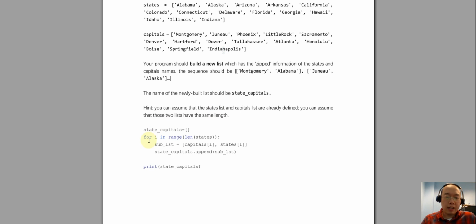And then again, I'm doing the for i in the range of the length of the states. Here I'm grabbing the capitals with the index i. I'm also grabbing the states with the index i. So for each index, I'm grabbing one capital and one state, and then I'm putting them together as a sublist. So this is what I did.